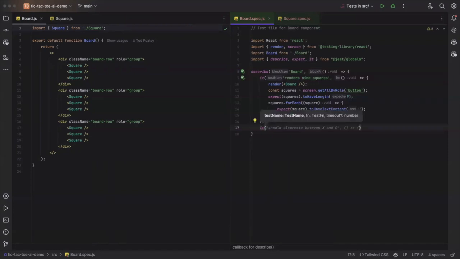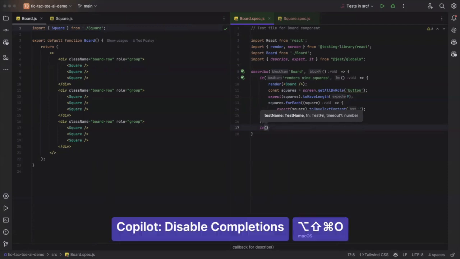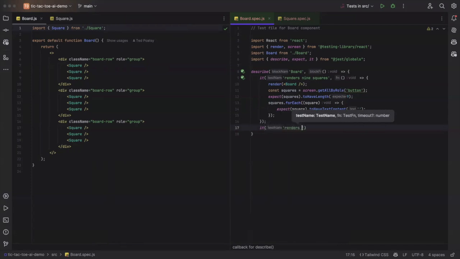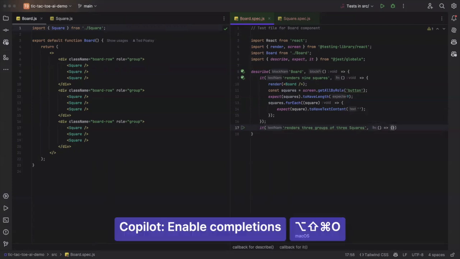I'm not sure if you're getting a feeling, but Copilot is thinking very, very quickly. One thing I highly recommend when working with Copilot is being able to turn it off so you can actually get a thought out. So it renders three groups of three. All right. And then I'm going to turn it back on.